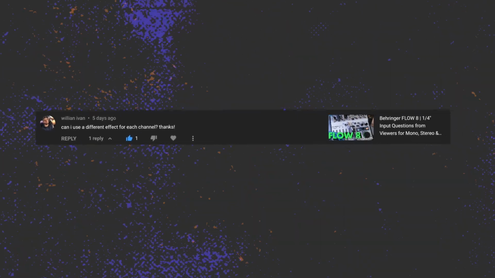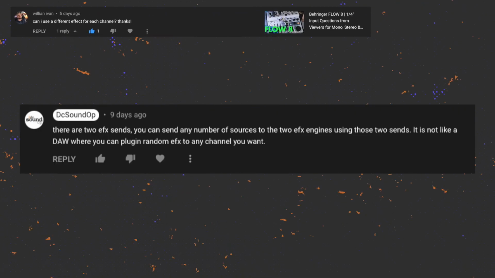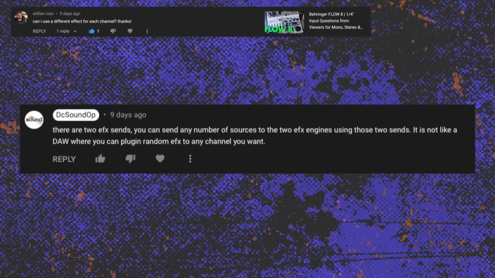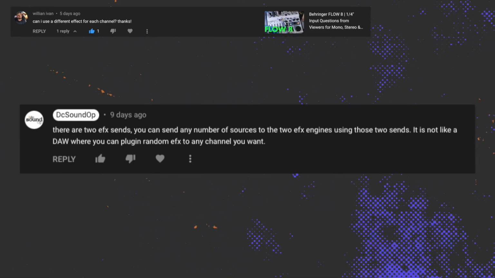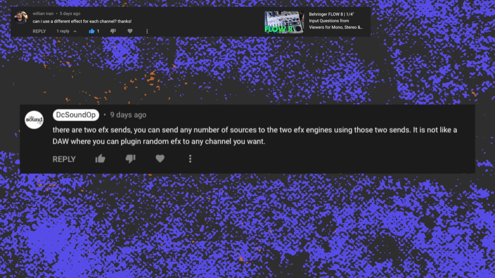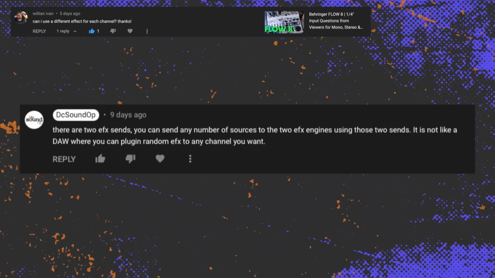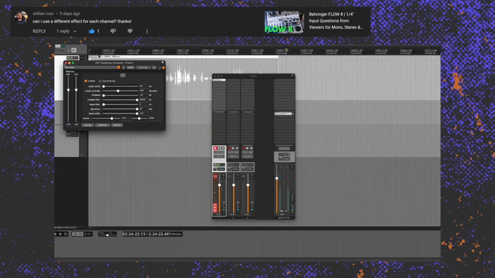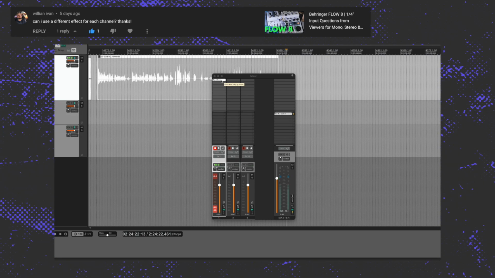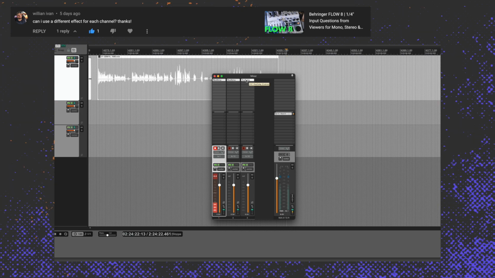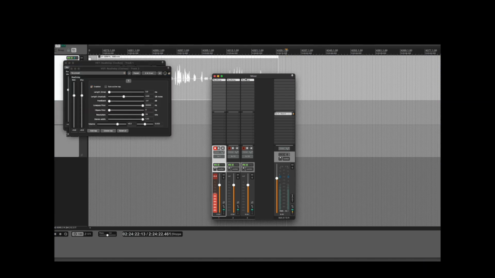Thanks. The response I posted a few days ago was that there are 2 effect sends on this mixer, and you can send any number of sources to the 2 effects engines using those 2 sends. Here's where the confusion is coming from, I think, and that's if your experience is with a DAW. A lot of folks are only used to working with effects as far as dropping them in on individual channels as a plugin. And that's something you can certainly do. Lots of folks do it. There's nothing wrong with it, especially with modern computing hardware that can definitely handle it.